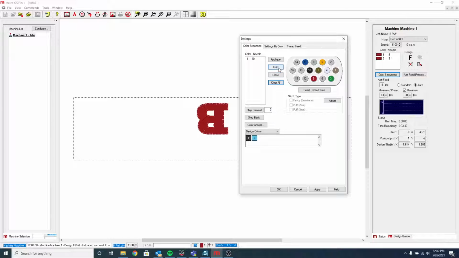But after that, what you want to do is hit go. So it's going to lay down that first part of the design, and we've got those satins down. Now it's time for the 3D puff. So we'd hit go and then walk over to our machine and tape on your foam, hold your foam, use a rubber band, whatever method you guys use.